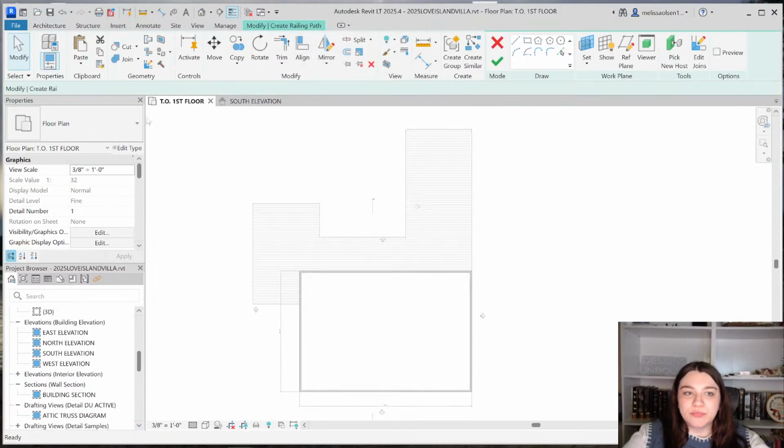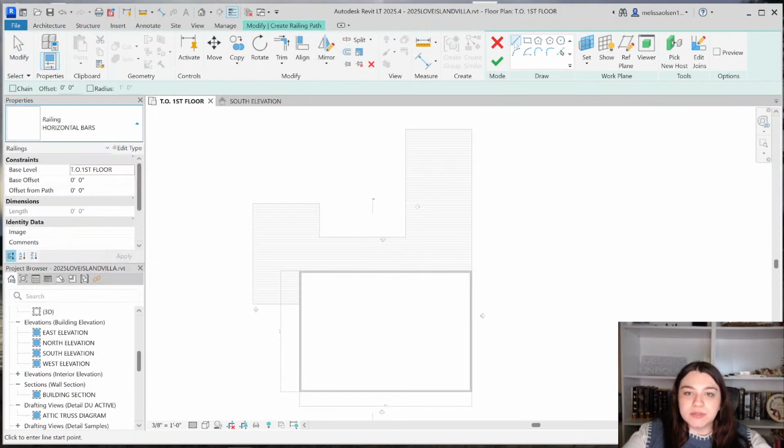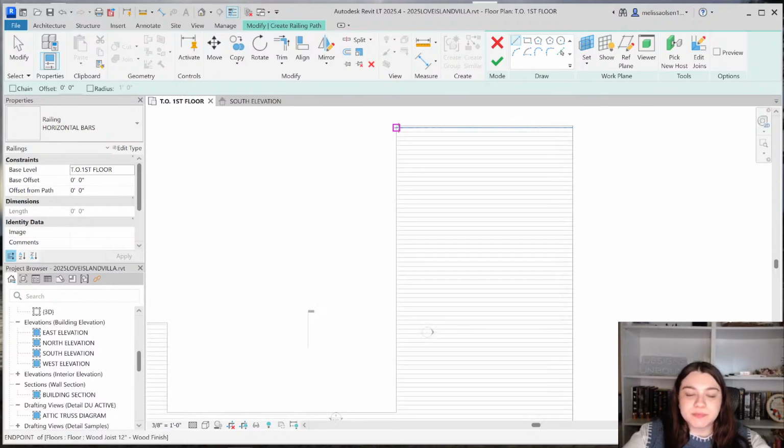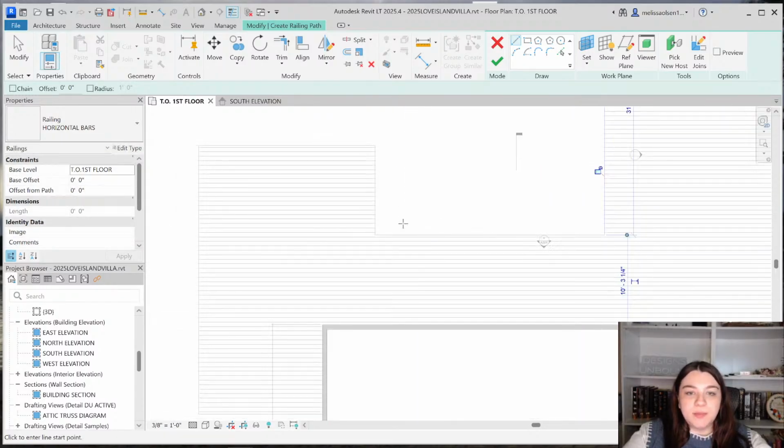Alright, let's throw some railings on here. Horizontal railings. Let's put some railings here.